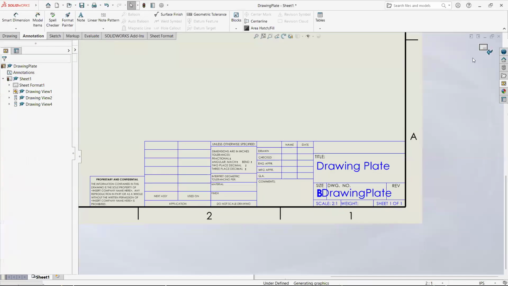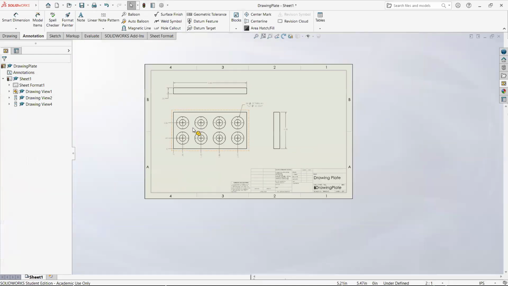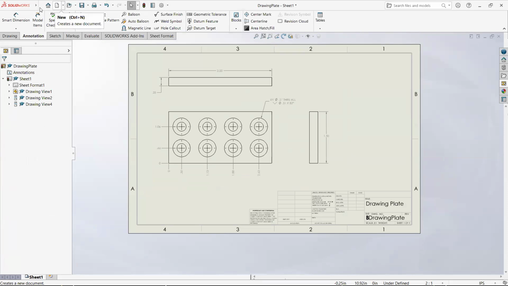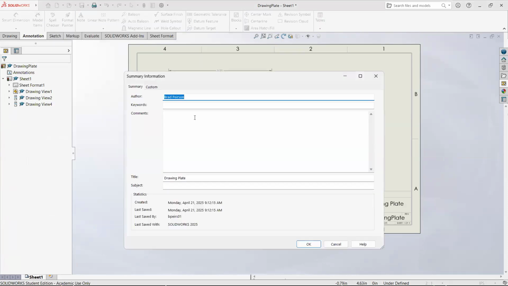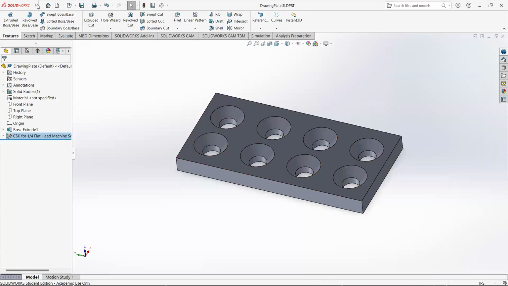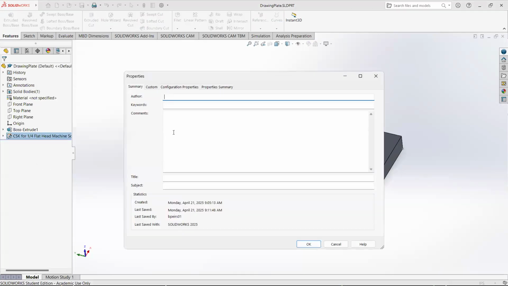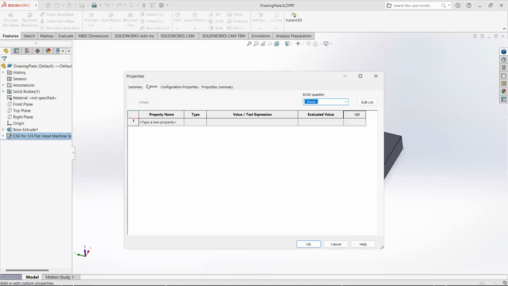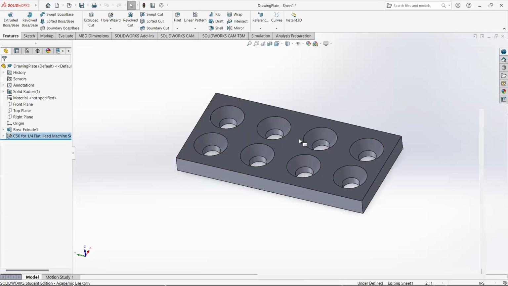If I accept and get back out, it's automatically populated now. If I go back up to File and Properties and change that title to second title, just so we can see something change, it automatically updates. So that's a way that we can greatly simplify our lives. Like I said, I prefer to link these to model properties, so I would do the same thing, switching back to my plate model. I can go to File and Properties and set all of that stuff there. That way I don't actually have to do it in my drawing file. But again, for demonstration, perfectly fine.